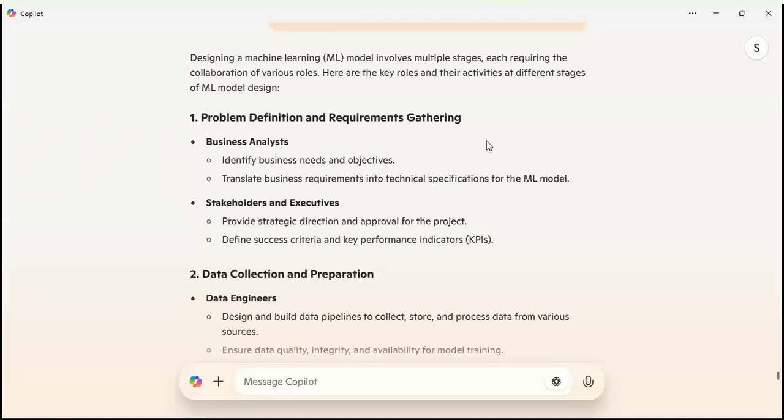Then what are the roles of these stakeholders in this activity? Stakeholders and executives provide strategic direction and approval for the project. Whatever business analyst proposed, with budget, everything, he will give approval. Then stakeholders also define success criteria and key performance indicators. Let us say if you are designing a car price forecasting ML model, then they are defining the success criteria. The model should give this kind of forecasting. It should work like this for this kind of data. Like that, they are going to set the key performance indicators also, like user expectation.